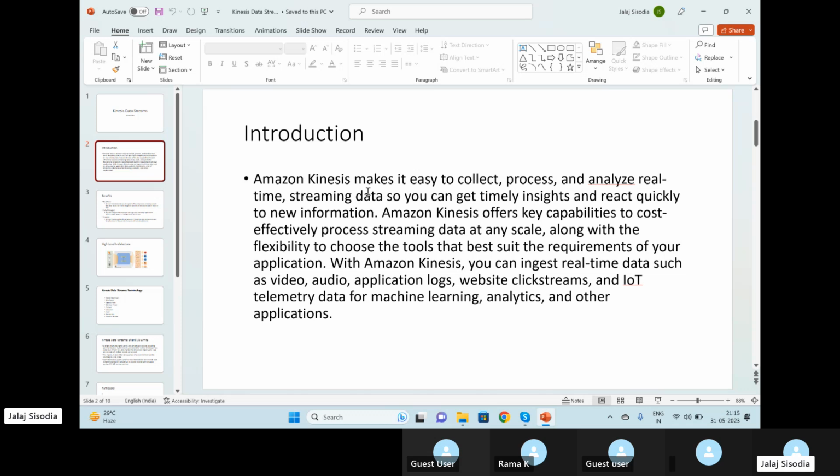With Kinesis, we can ingest real-time data. It could be videos, audios, application logs, clickstream data, IoT machines, machine learning data, analytical data, or some sensor-based applications. So we can process videos, audios, and application logs also.